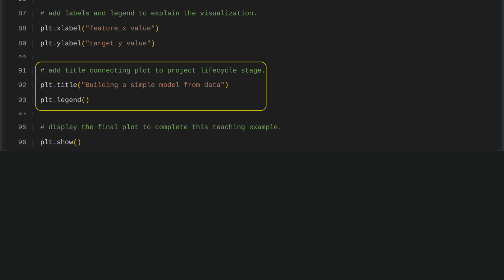We add a title to the plot to show that this visualization is part of building a simple model from data, and to link it clearly to the overall project. This context helps viewers understand how the plot fits into the modeling process. We also include a legend that explains the different elements, such as the data points and the line representing the learned model. Together, the title and legend make the plot easier to read and interpret.